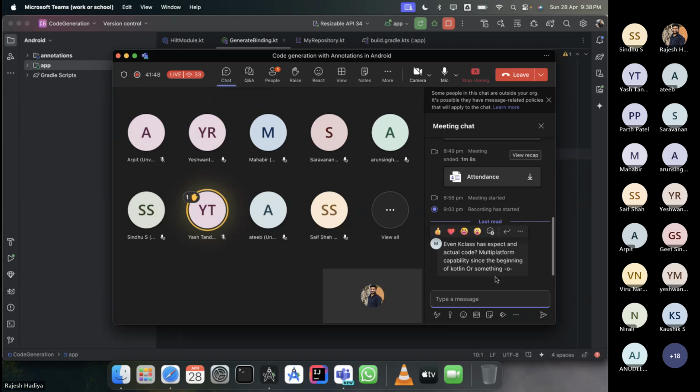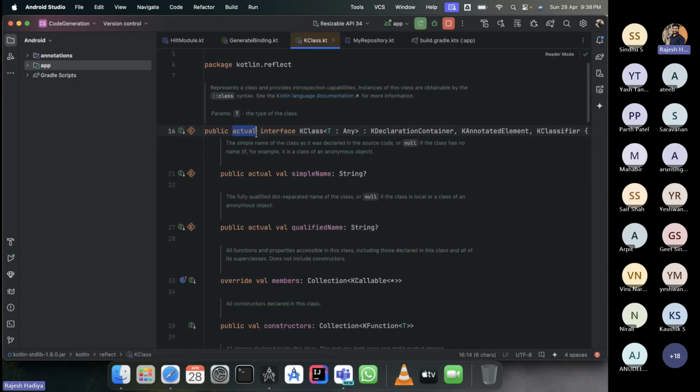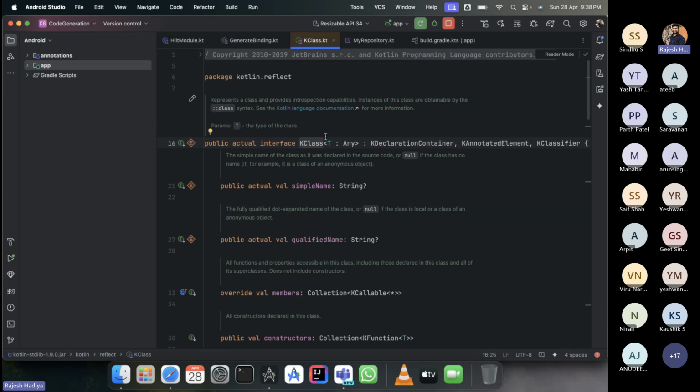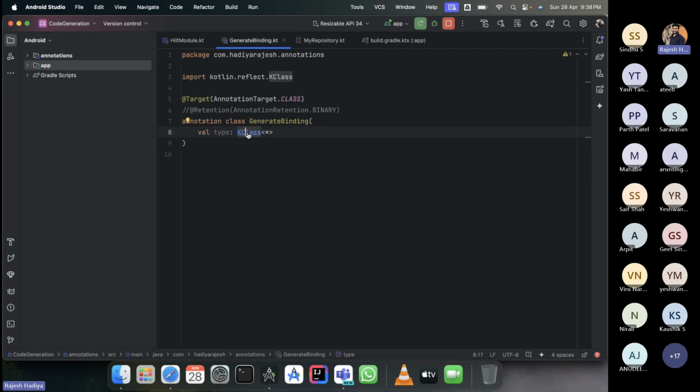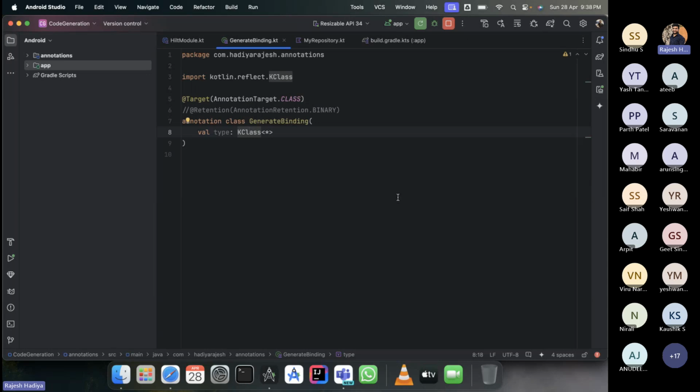Even the KClass has expect and actual code, multi-platform capabilities, from the beginning of Kotlin or something. Yes, KClass has actual code, it seems. So it's not like it was added after going multi-platform. It was there since long. It's just a Java counterpart of the class. So probably they added this expect/actual thing at a later point in time.